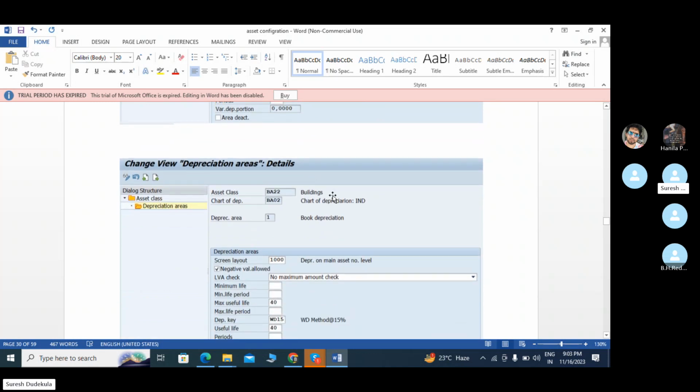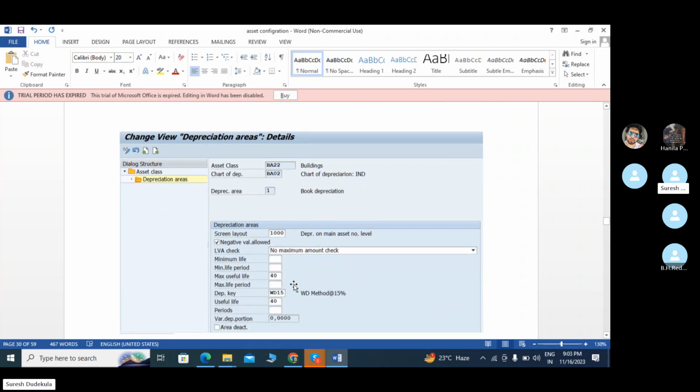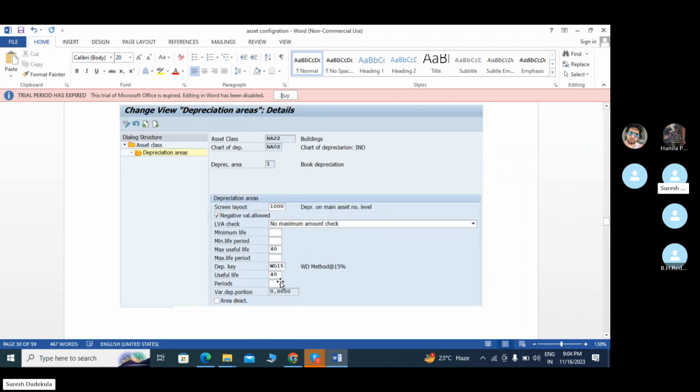The next asset is buildings. For buildings, the useful life is 40 years. I mentioned 40 years for useful life and maximum useful life of 40 years. I took the written down value method, depreciation key written down value method at 15%.